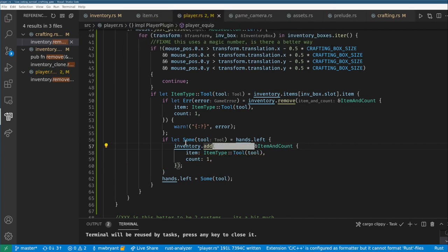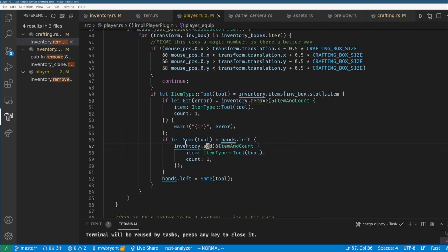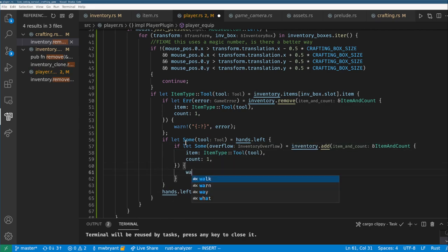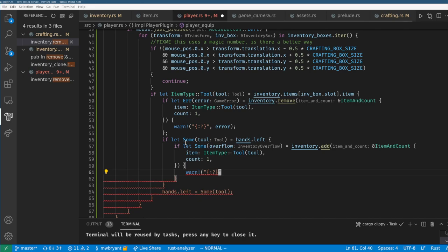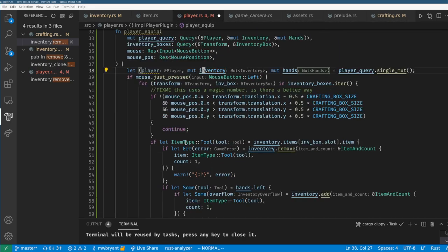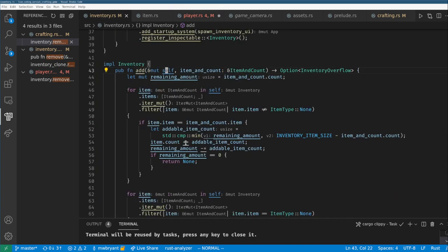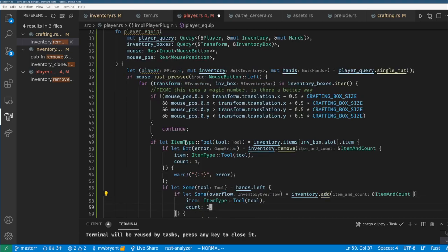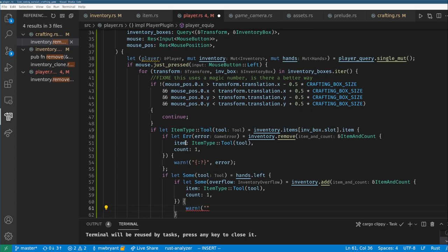And this returns an option of an inventory overflow. So if let some overflow, then I probably want to actually warn about that. Warn, let's see, what does this actually return? It returns an inventory overflow, which is a usize. So if equals some, then say warn, item was lost on unequip.